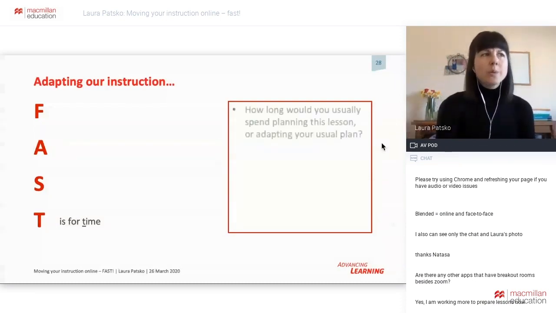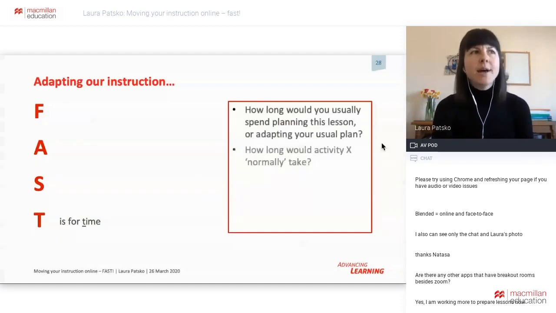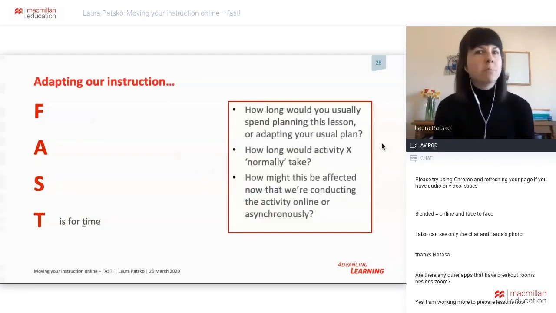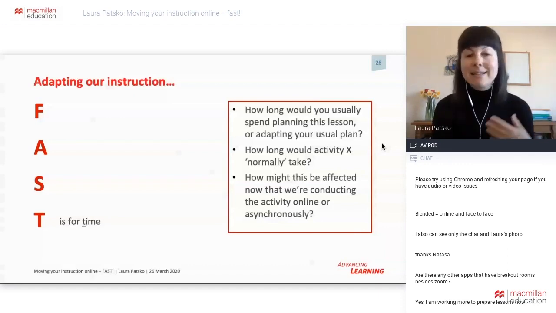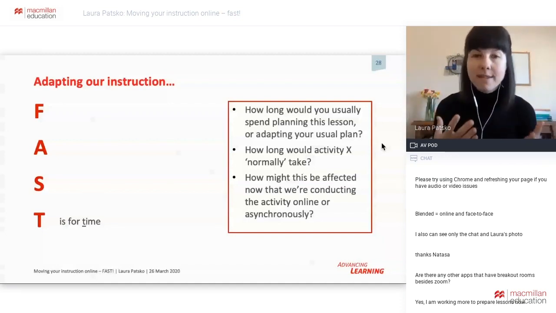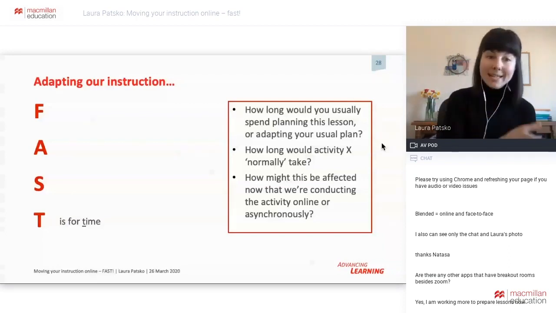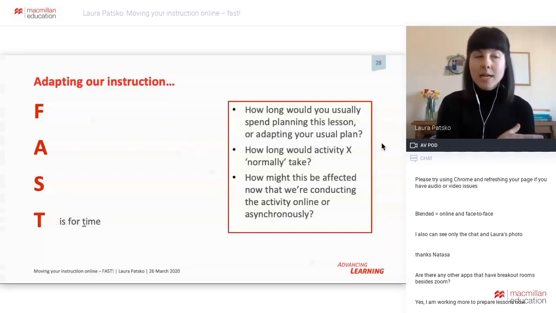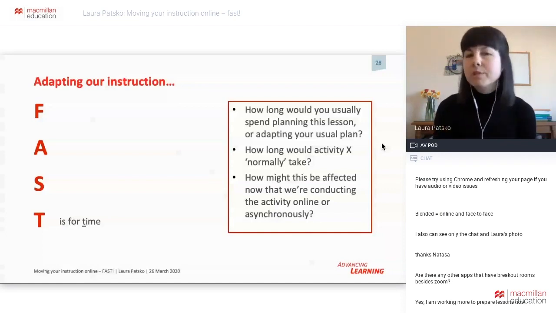So I think questions we need to ask ourselves are, how long would I usually spend planning this lesson or adapting my usual plan for a new class? It's really easy to accidentally spend hours and hours and hours preparing, but I think often that's because we're overcomplicating what we're trying to achieve. And if we go back to what I was saying at the beginning about just basic principles of learning, we can simplify things a lot and save ourselves time.